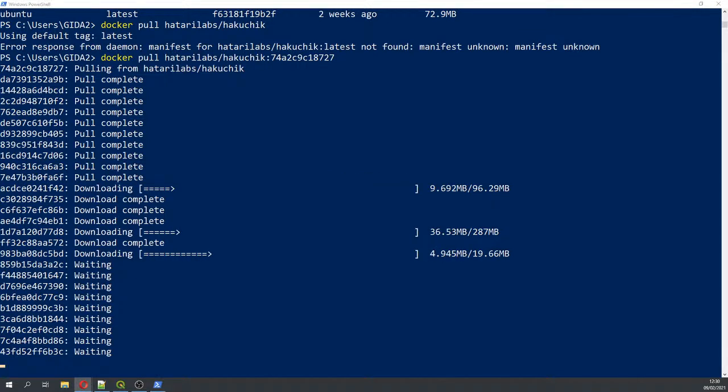Phillips asks, is hosting on Docker Hub free? Yes, it's free, as long as your image is free as well. So yeah, what I have seen is free. Okay, so we are pulling the Hakuchik image here.